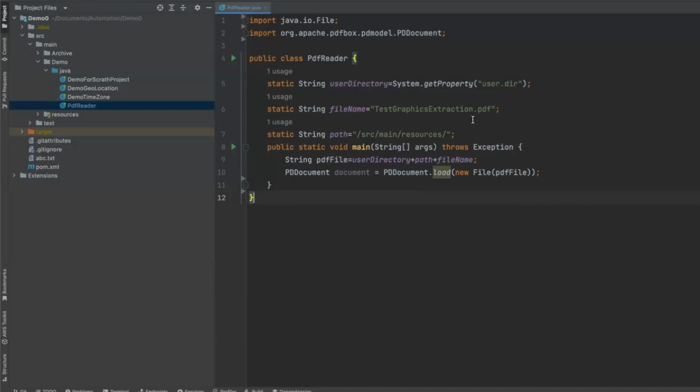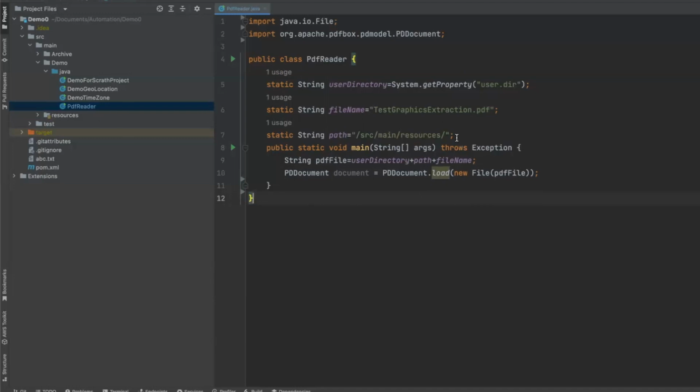To start with, we will verify how many images are present in the PDF. We'll compare the images to see if they are the same. We will also try to gather the details of the image, the height, width, etc. So let's get started. All right, I've already written the basic stuff, which is getting the details of the file.